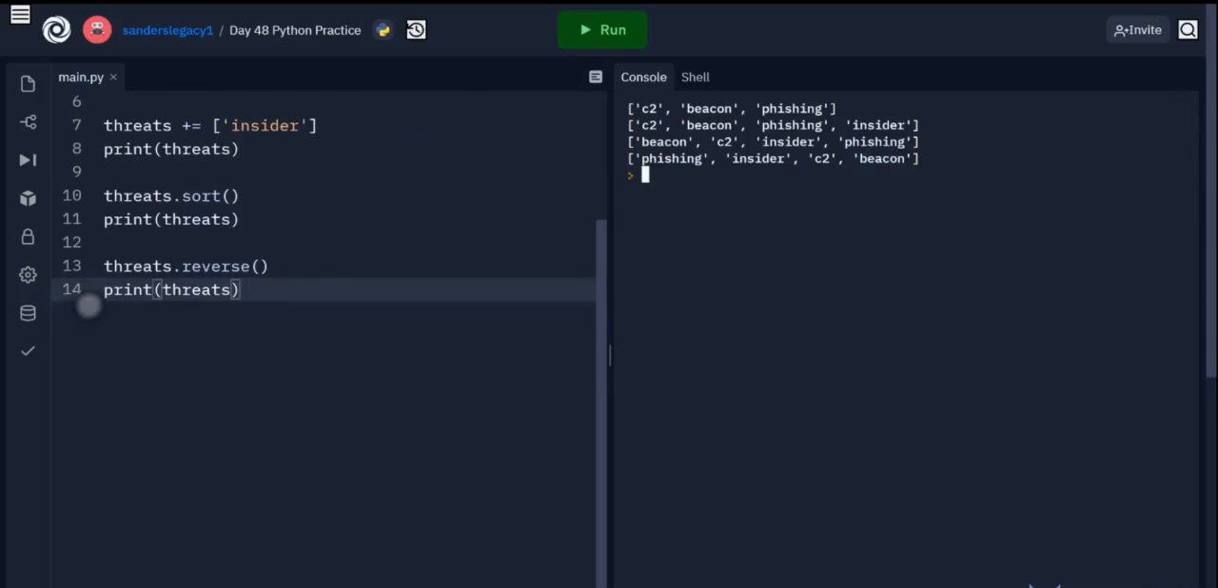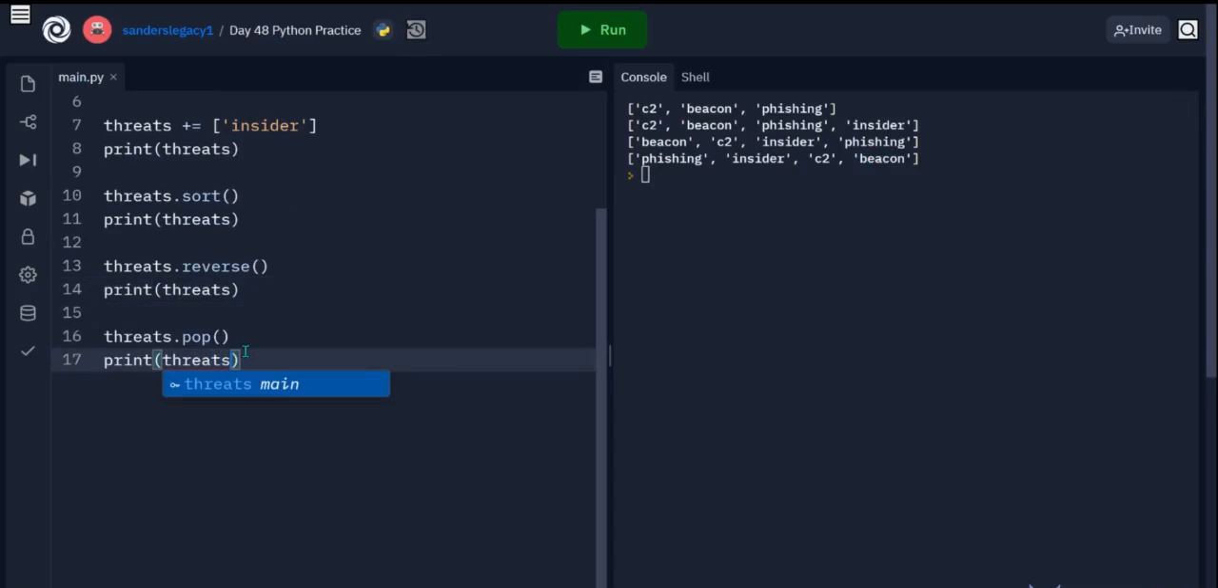Let's say that I wanted to pop an element from the list. Through the print function, just to check it, by default, it'll pop the last element in our list. Because we reversed the order, it popped the beacon element from this list.